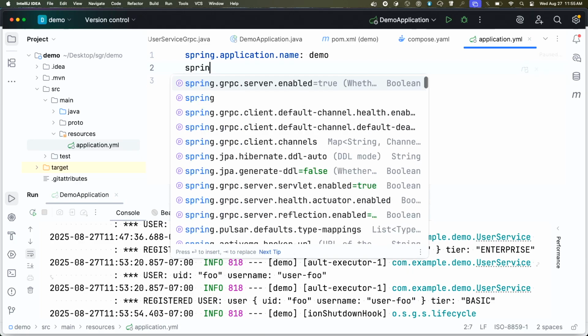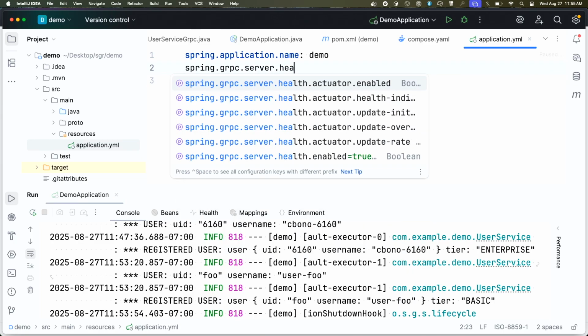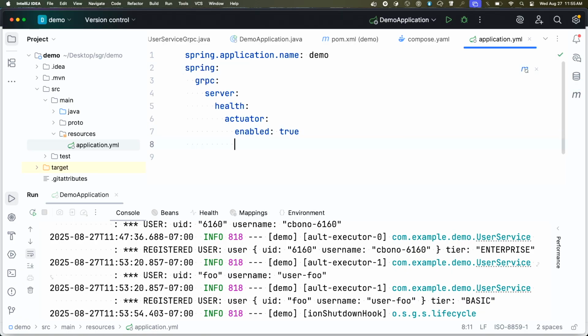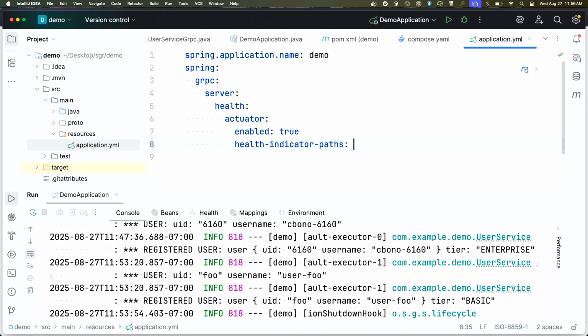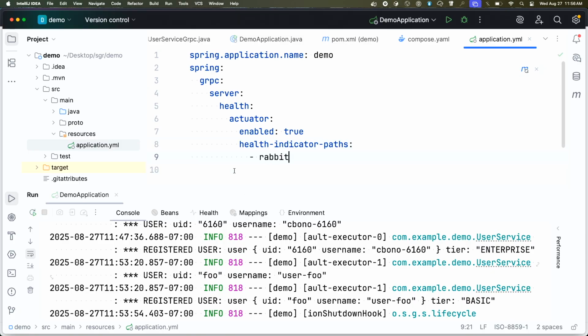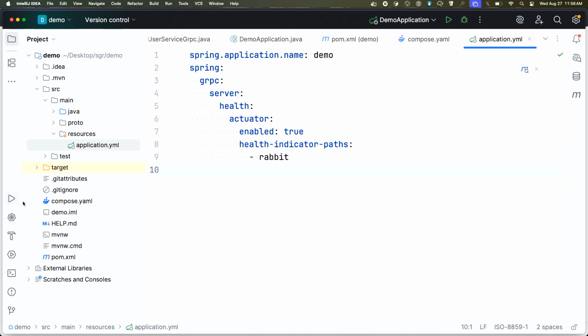So if we say spring.grpc.server.health.actuator.enabled=true, and then health indicator paths rabbit. Yep. I think that's all we want to do here. Let's run it and see what happens.